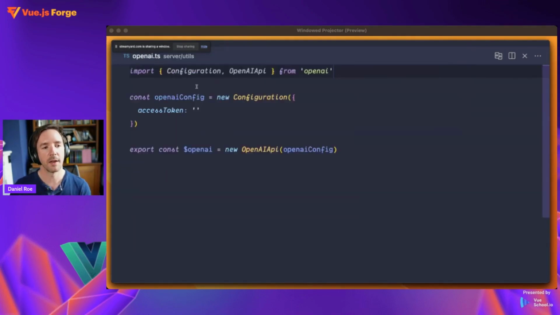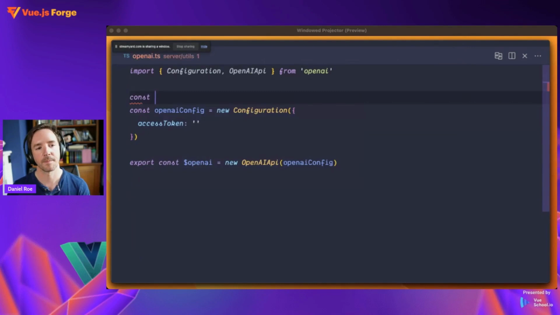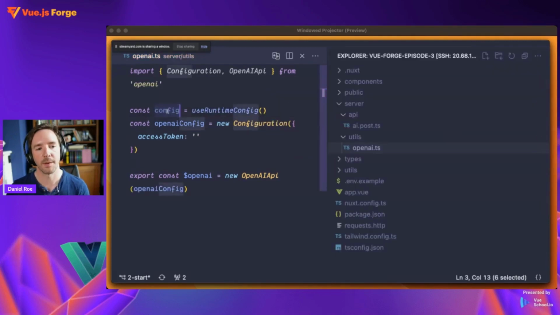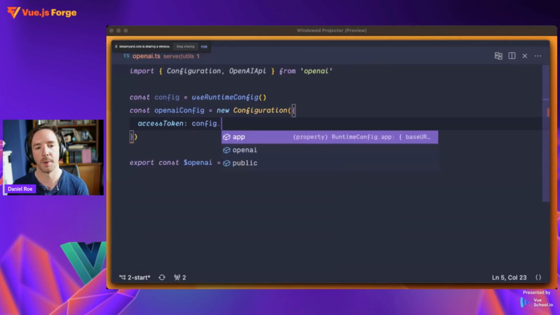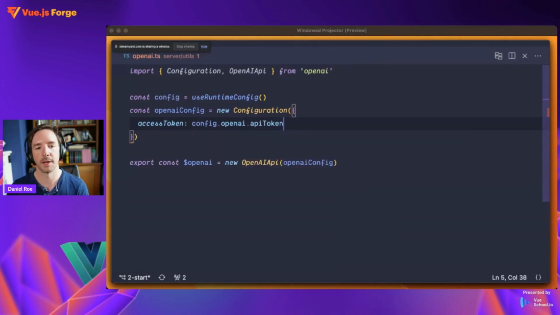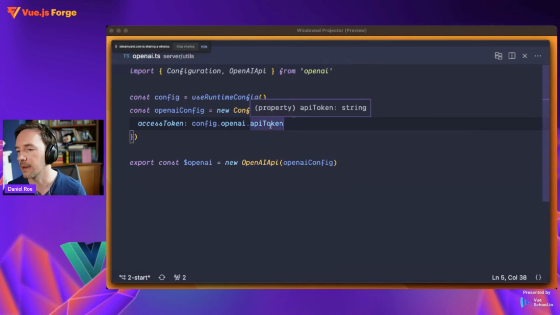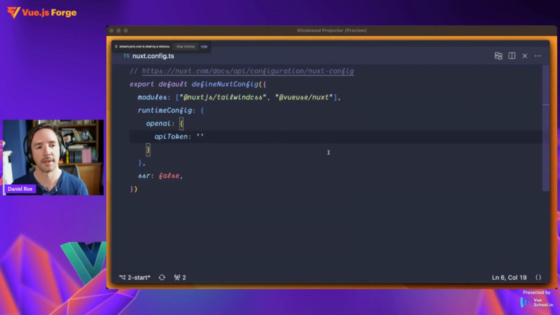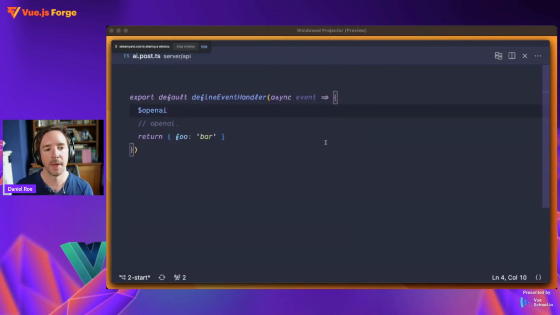And what we can do here is access it with the useRuntimeConfig helper. And we can actually just directly pull that in, config.openai.apiToken. So we get type support for that. And this should actually be all that we need in terms of configuring that API. In our event handler, we can then use it like this.